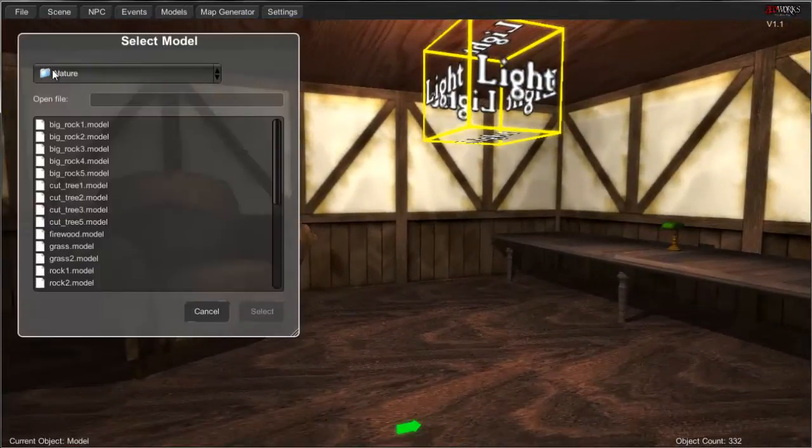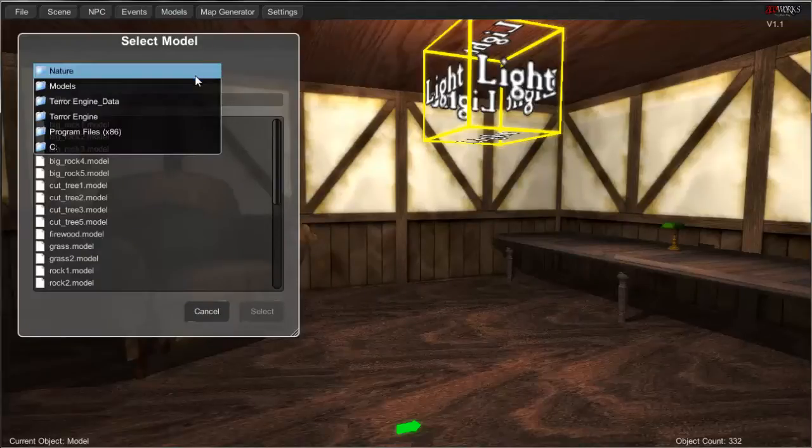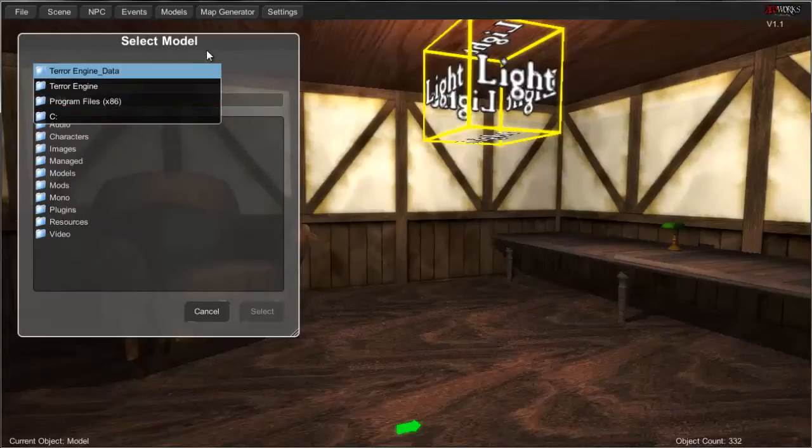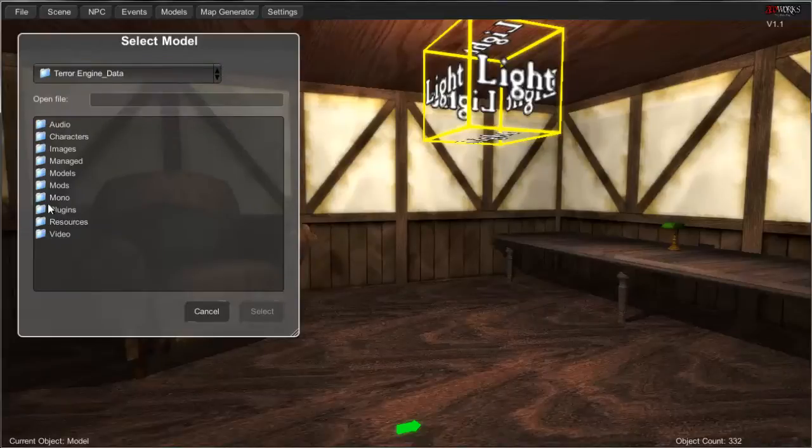So, when you go back into your models, you might be wondering, how do I get back? Well, if you just left click and hold, you can go back up one folder, or you can go back even more folders, or you can go all the way back to your C drive, which is kind of, why would you want to? Because it doesn't make sense.